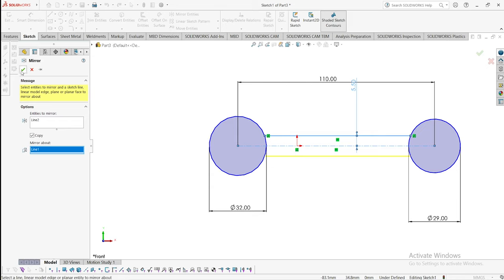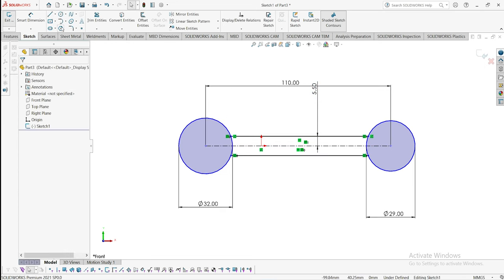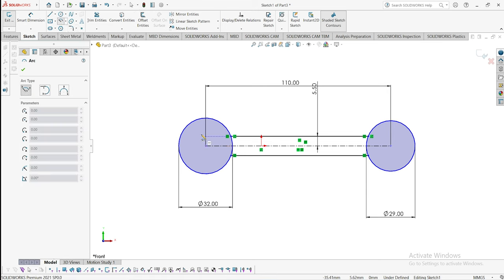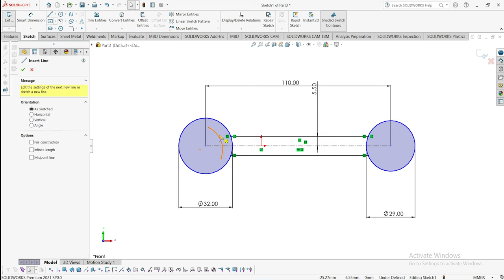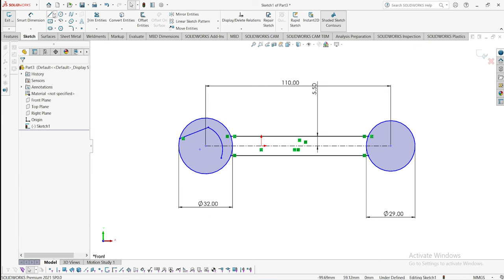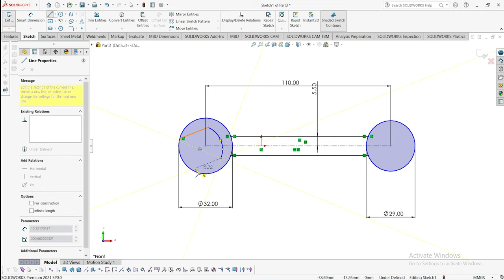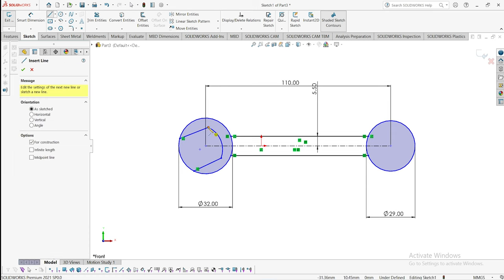All right, now you have to select a center point arc, okay. Just draw it randomly, you have to draw it randomly, all right. And select line, all right. Again, select line. Select center line and connect these two points.